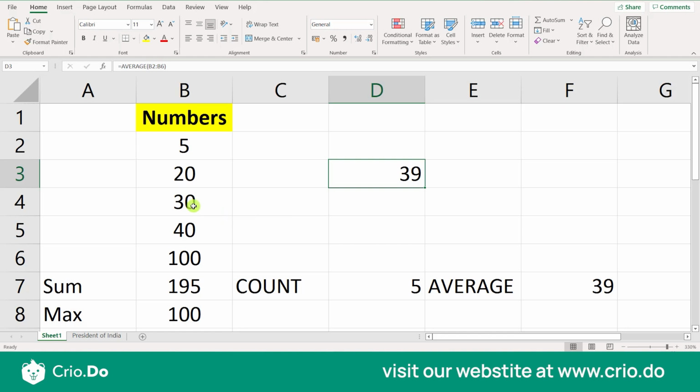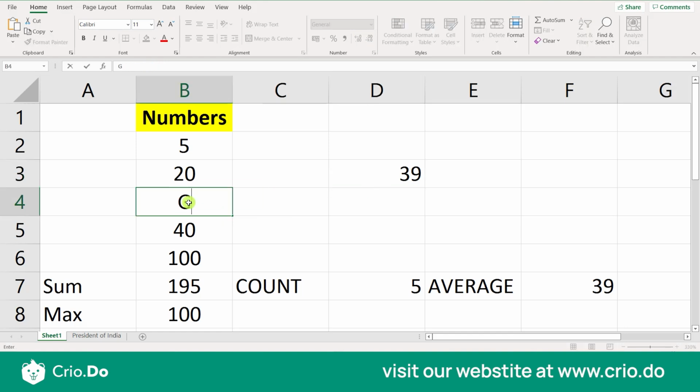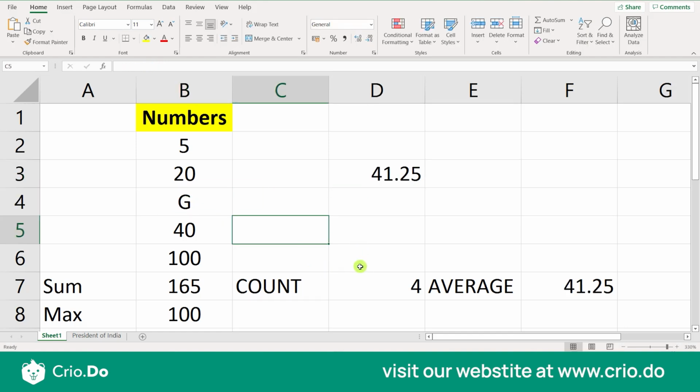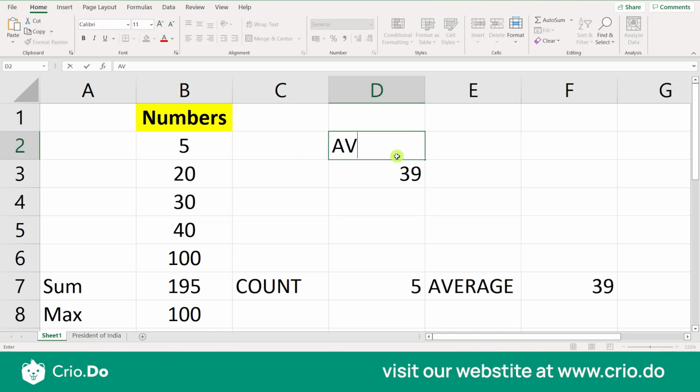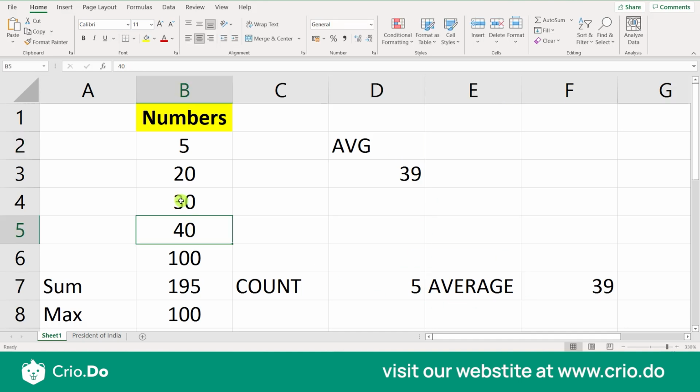Now in the other case, if I change this with G, see the changes. Just see the changes, where you need to keep your eye. You need to keep your eye on the sum, on the count, and on the average, and this average also. This average is calculated by the AVG formula, and this average is calculated by the division. What I am doing is making one particular number an alphabet. So I am making this 40 a G.